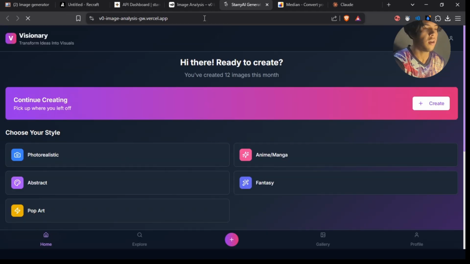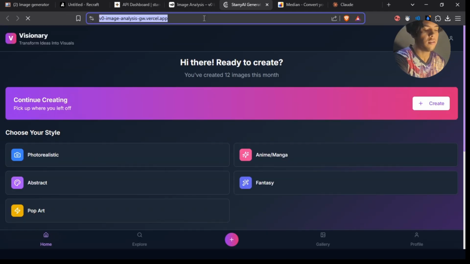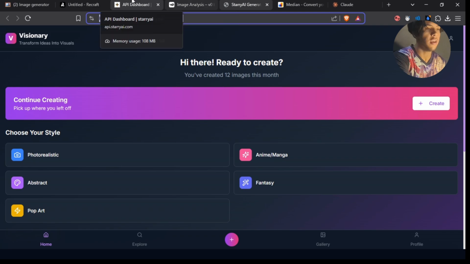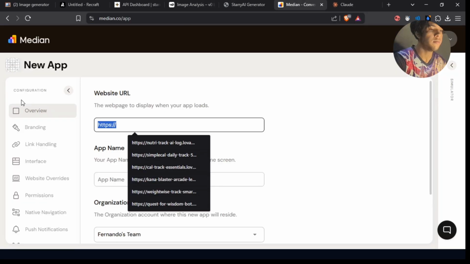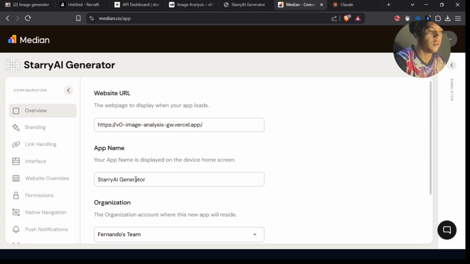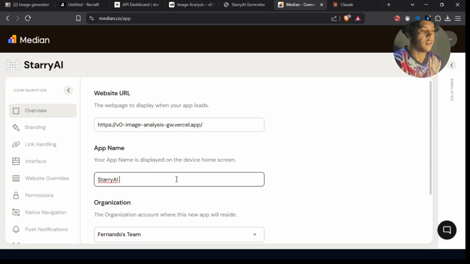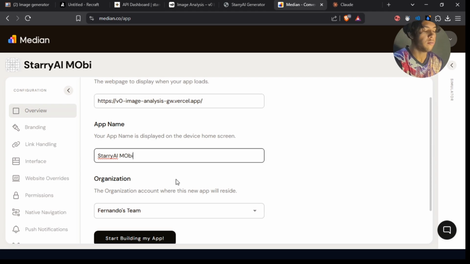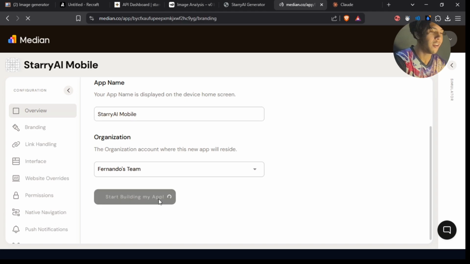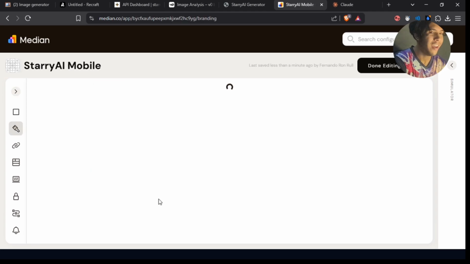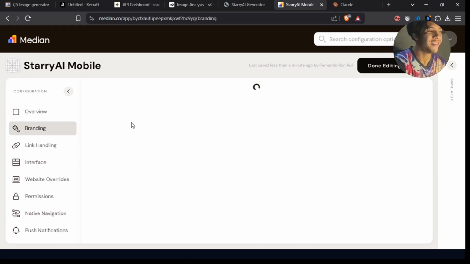View site, let's wait for that. Alright, gonna copy this link, go to median.com, perfect, paste here, right, AI generator, alright, no problem. Mobile, mobile, I don't know, I'm not really great at building names. That's one of my weakness points.